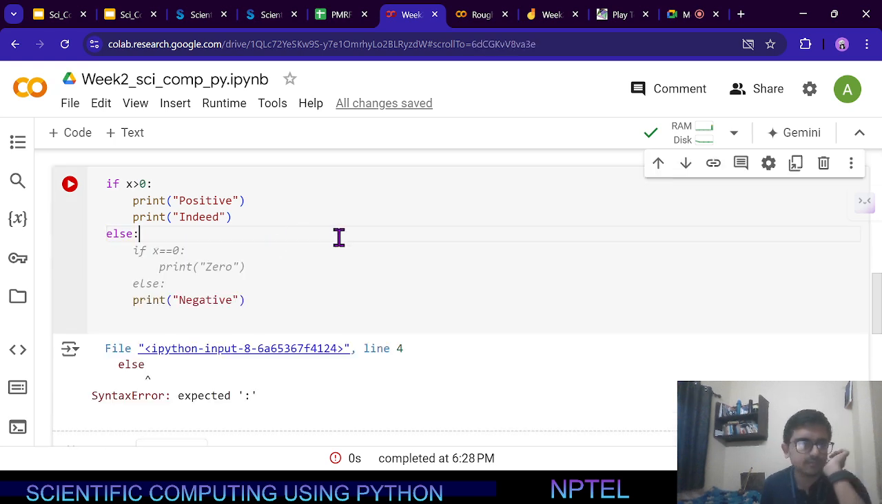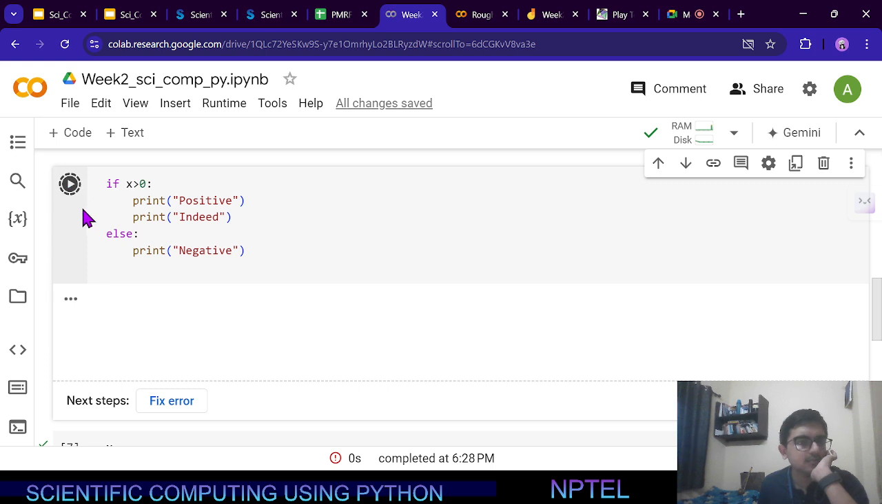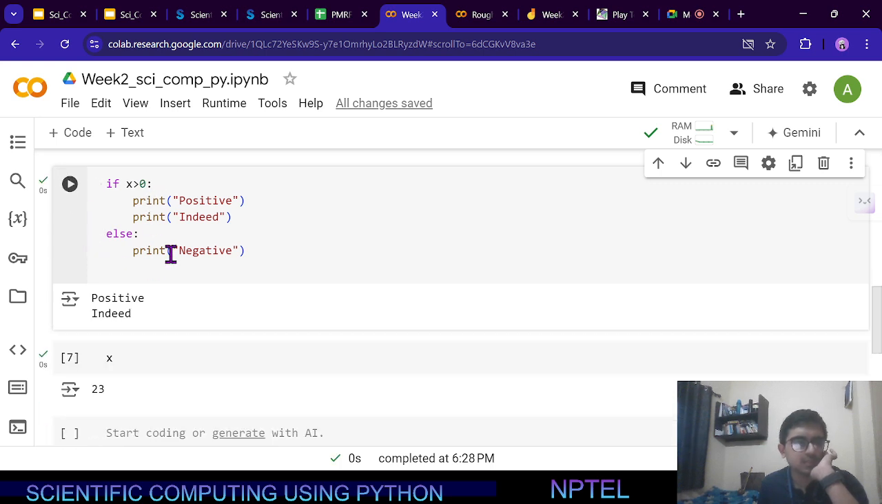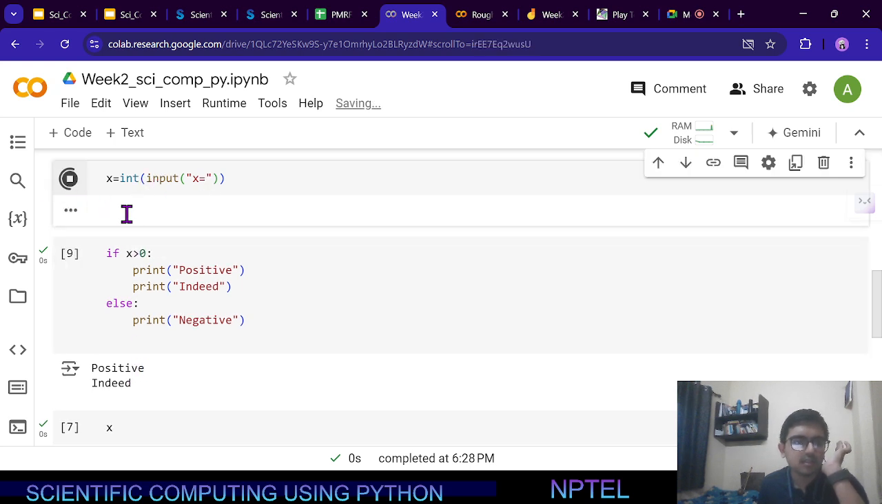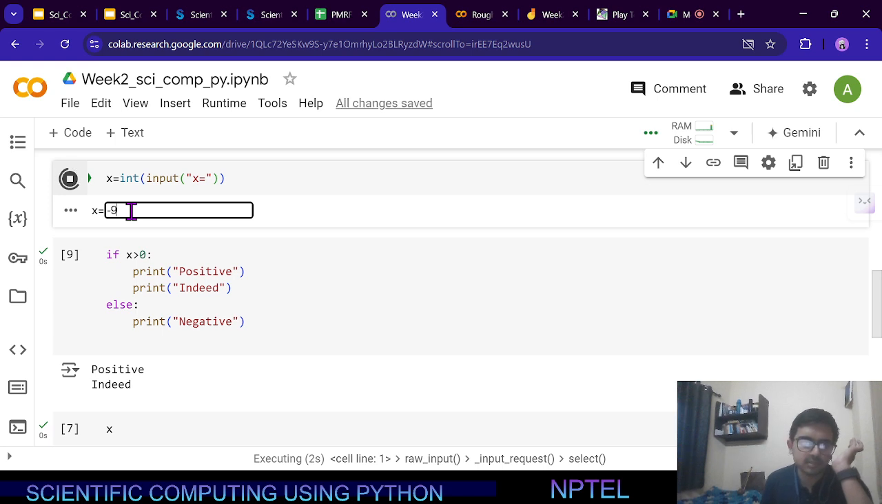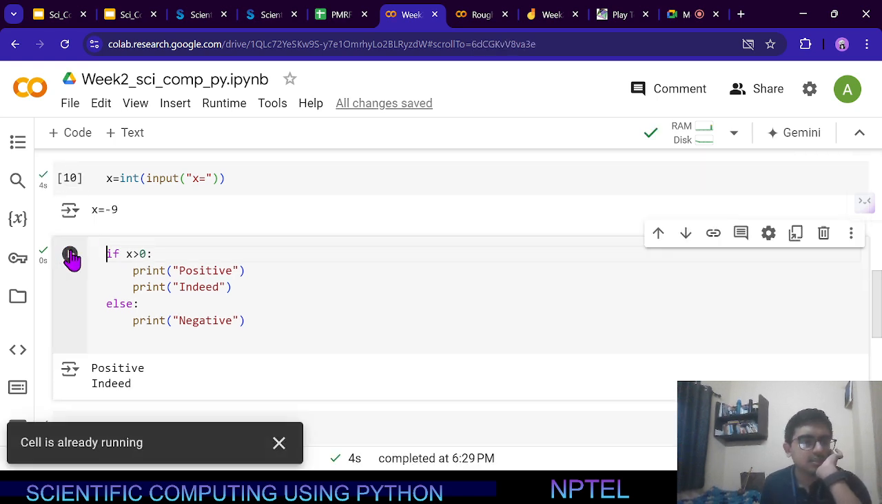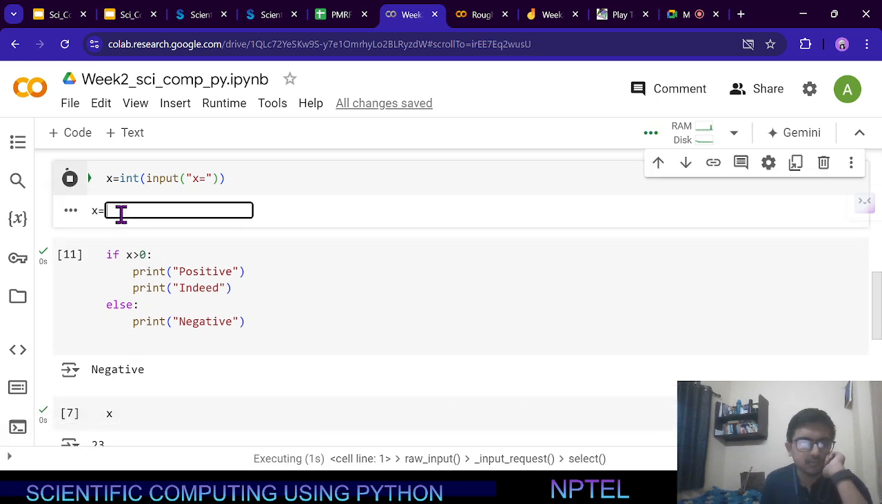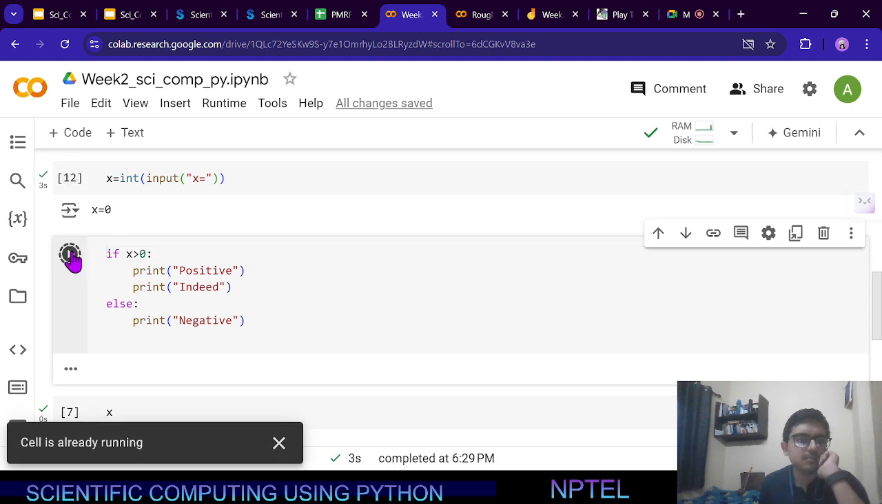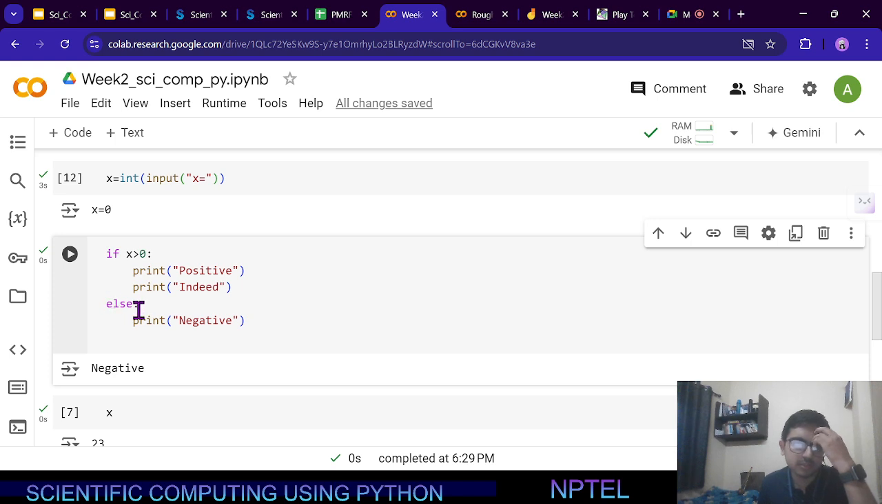It's the double dot. Okay. So since x is greater than 0, it gives positive indeed. Let's now have a negative number, -9, and then it should give negative. But what if I put 0? It will still give me negative. Why? Because we have just used else. What we should have used was elif.